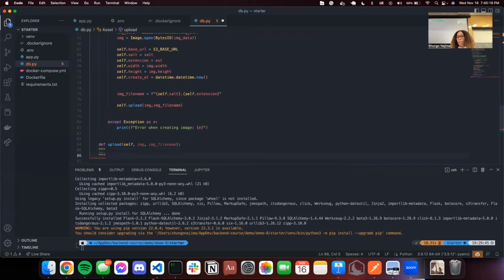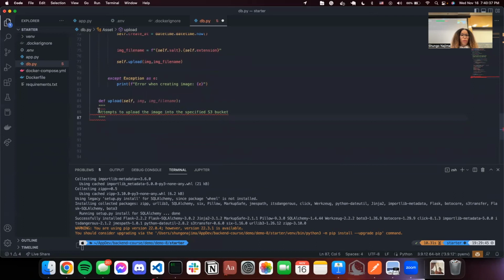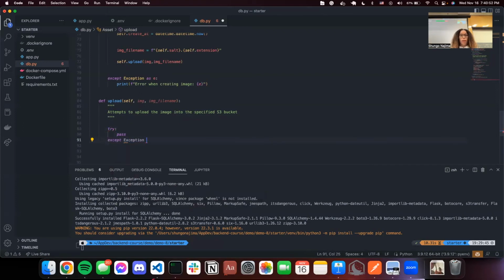So a little documentation. The upload function attempts to upload the image into the specified S3 bucket. Okay. Is my indentation off? Oh, okay. Perfect. Okay. So again, we're going to wrap this in a try-catch statement. So try, and then except exception as E.